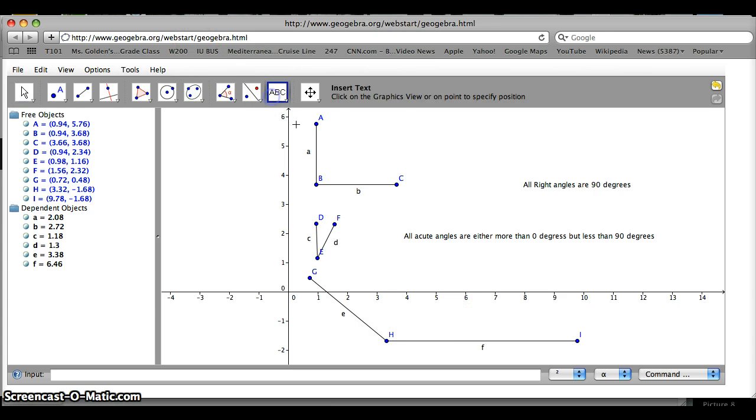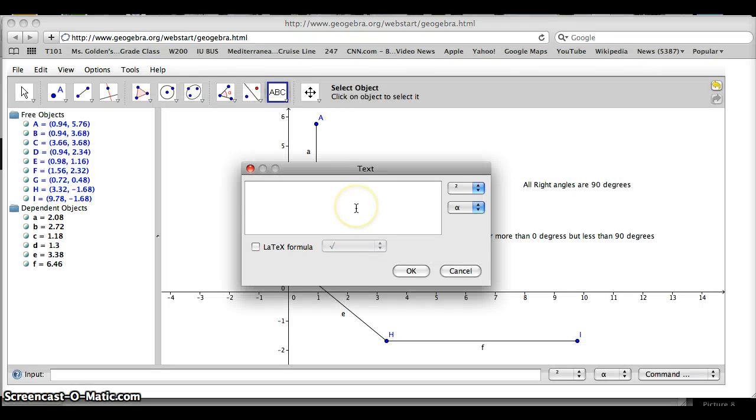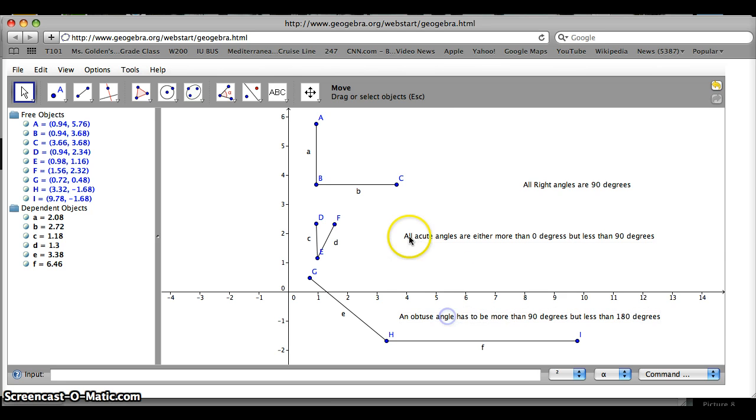So there I'll write the definition. An obtuse angle has to be more than 90 degrees but less than 180 degrees. Can anyone guess why it has to be less than 180 degrees? If you guessed because 180 degrees is a straight angle, then you're correct.